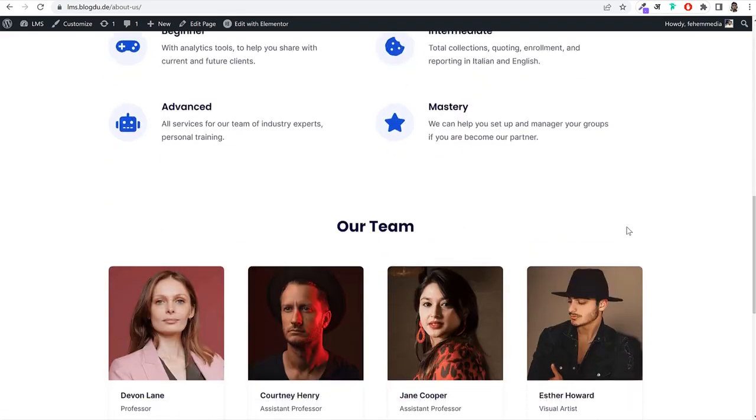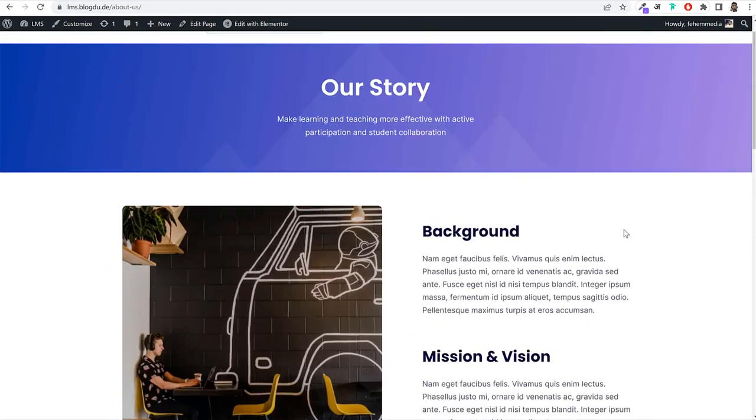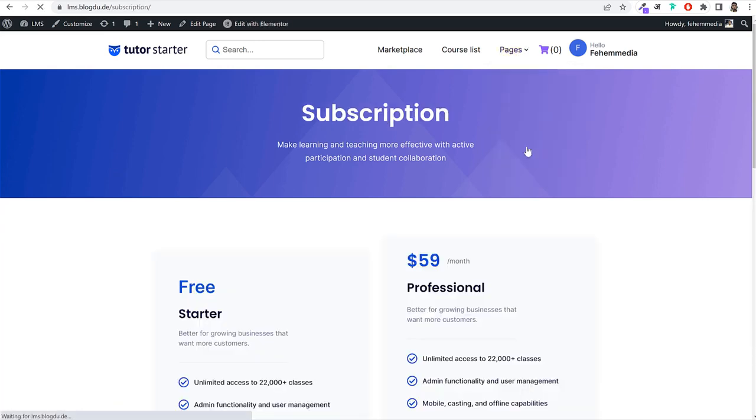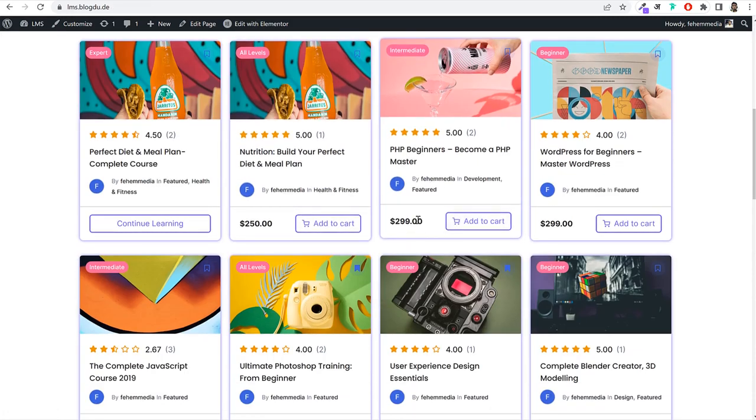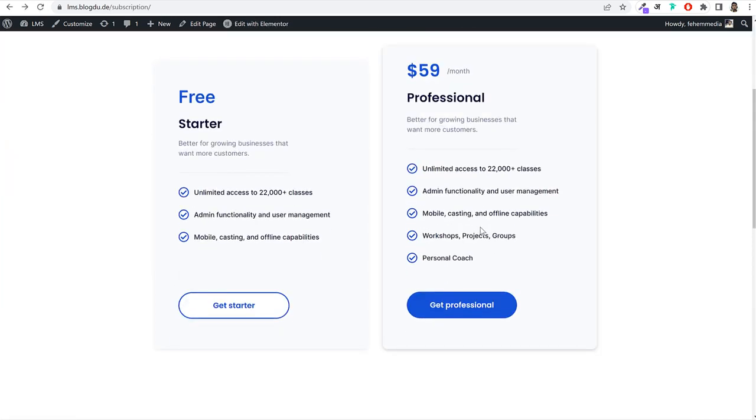As you can see, a very simple and beautiful about page. Then we'll also see how to create a subscription page. If you don't want to have courses like this, wherein you're selling a single course, instead you can add a subscription option and have a free subscription. Some courses will be available in the free subscription package, or if you want all courses, you can go with this subscription package as well.